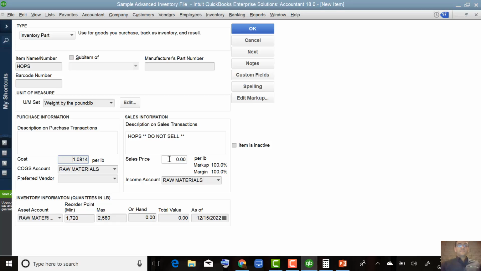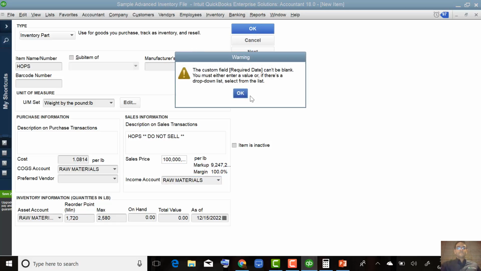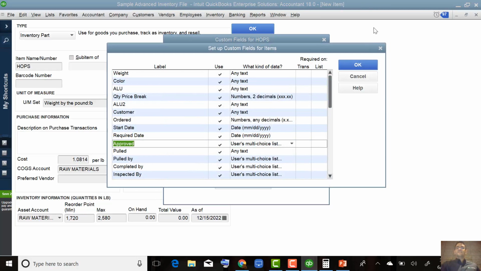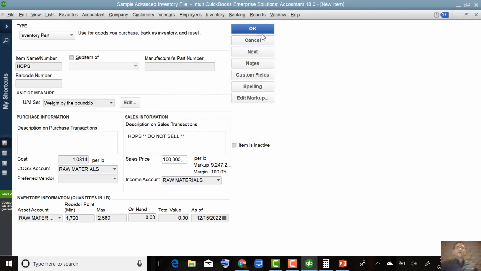In sales price, I just put here $1 million. That way, if they put it on an invoice, they're like, shocking. Even if they do not sell it, the $100 million price tag should make them say, something's wrong here. Normally I just put 0, but that's just an idea. All right, so I'll hit OK. Give me a second. This custom fields. Okay, so I'll hit OK.